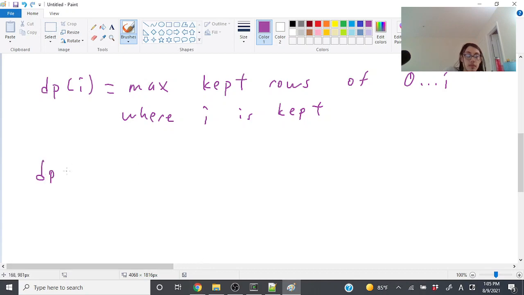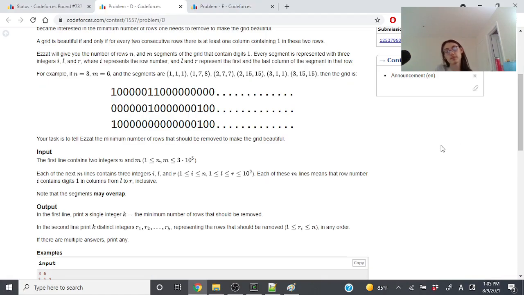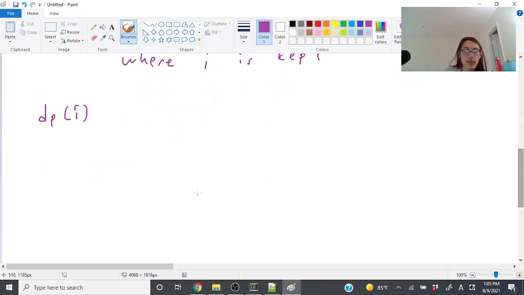Well, essentially, we have this row I here, and we have some previous rows. So we're going to look at what was the last row that we kept, for example, some row j. It only works if these two rows can be together, and that's only if they have an adjacent 1. So either we don't keep any row at all, in which case I is the first row that we keep, 1. So that's the base case.